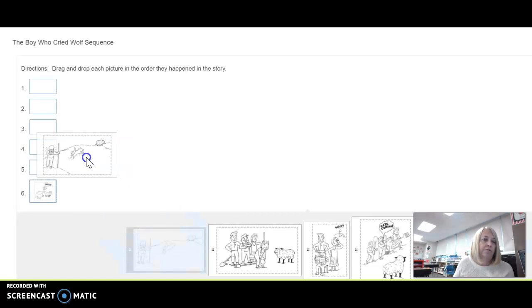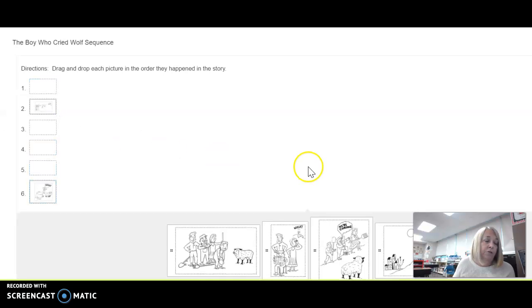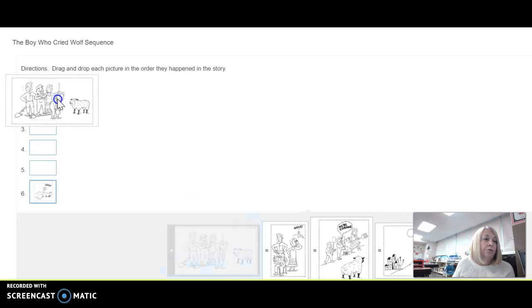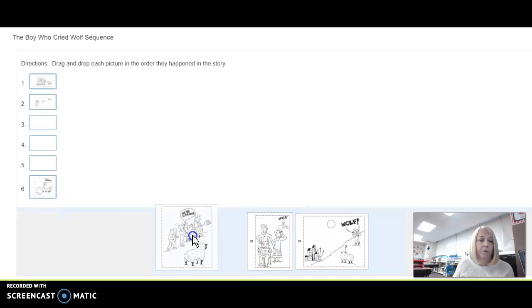So again, drag the picture over the boxes, and the box that you see turn blue underneath the picture is the one that the picture will go into. Once you do that, that doesn't mean that you can't change it around. So look at the pictures carefully and then put them in order.